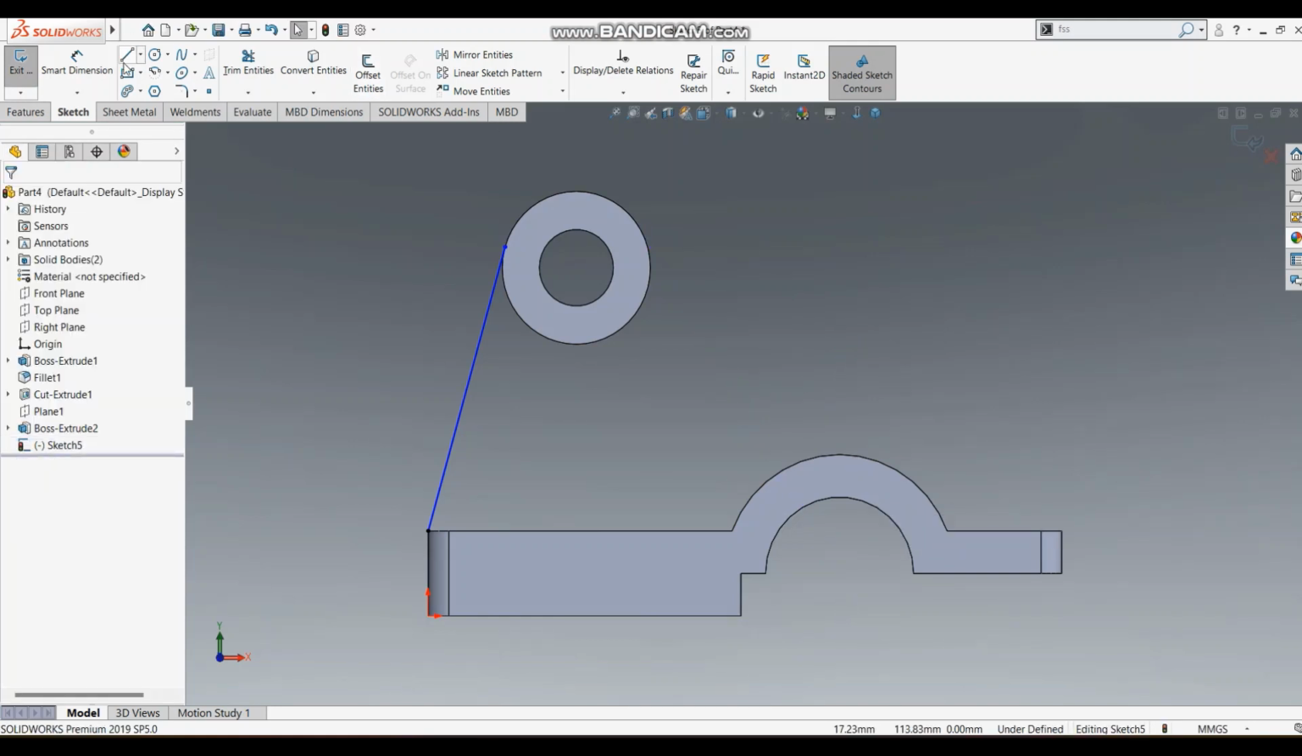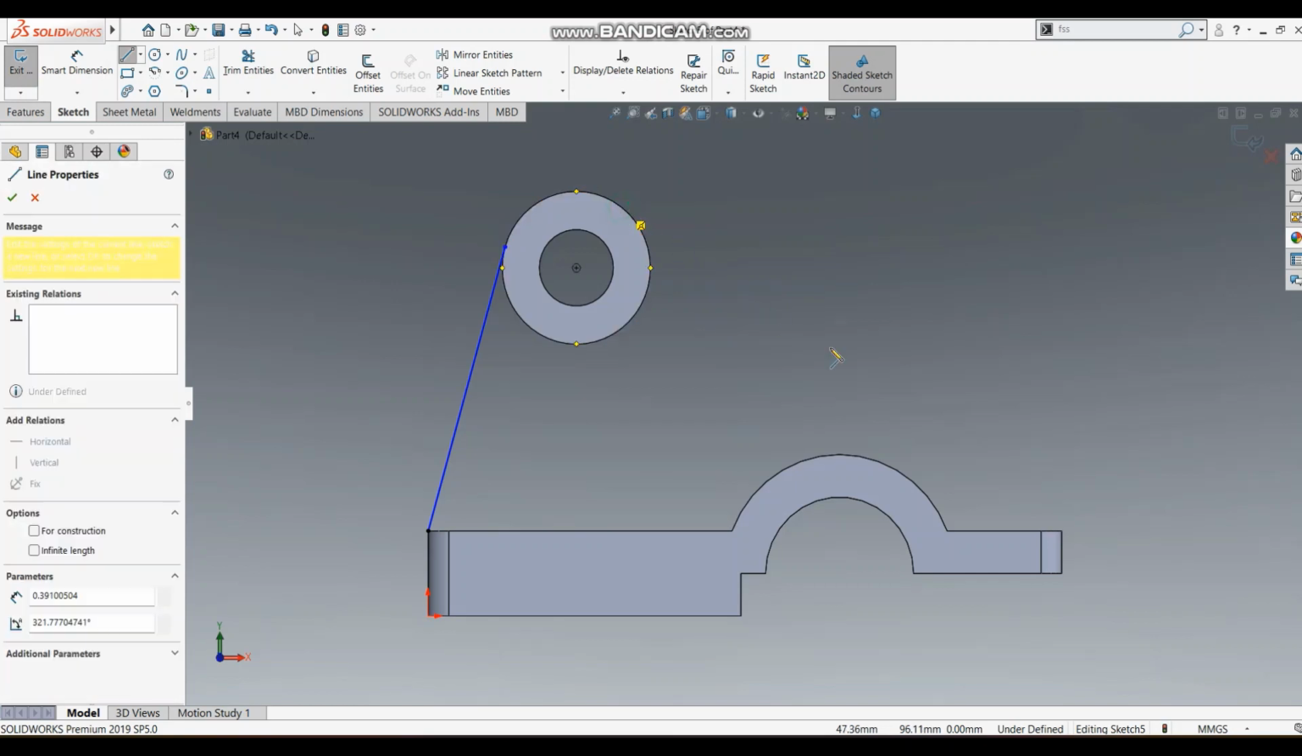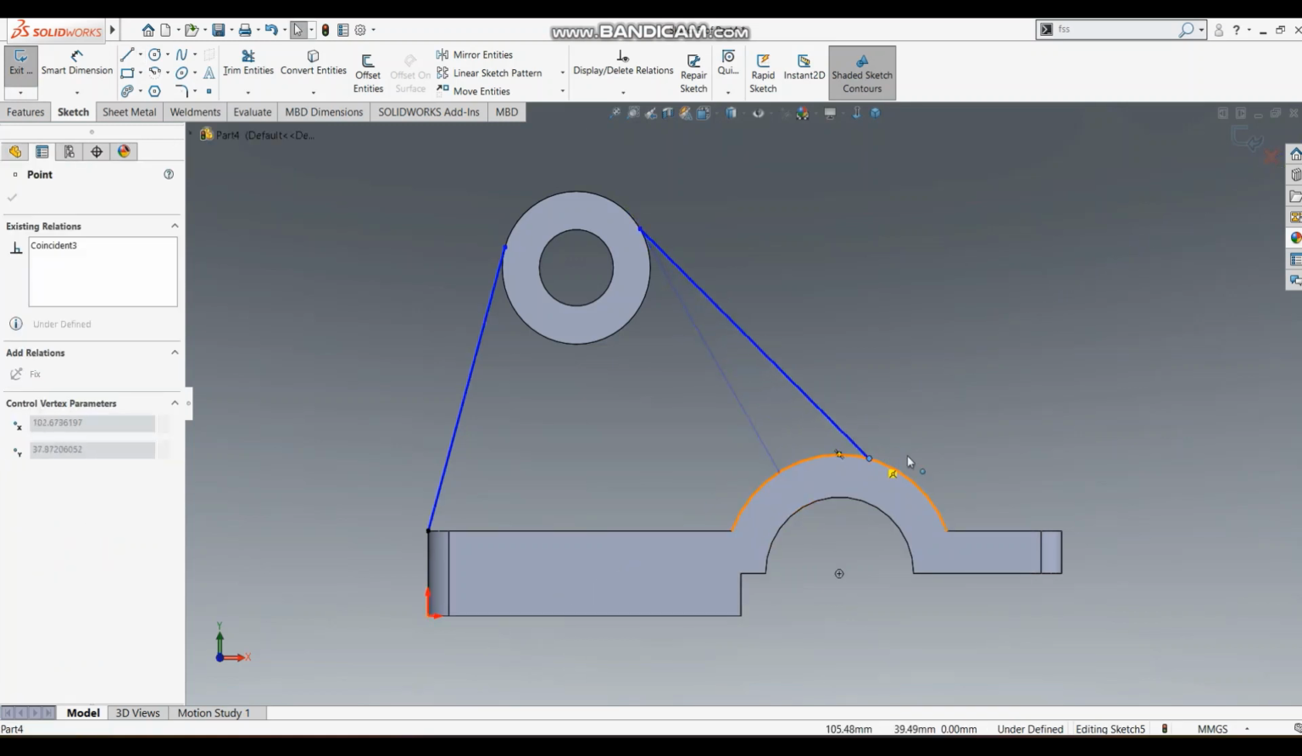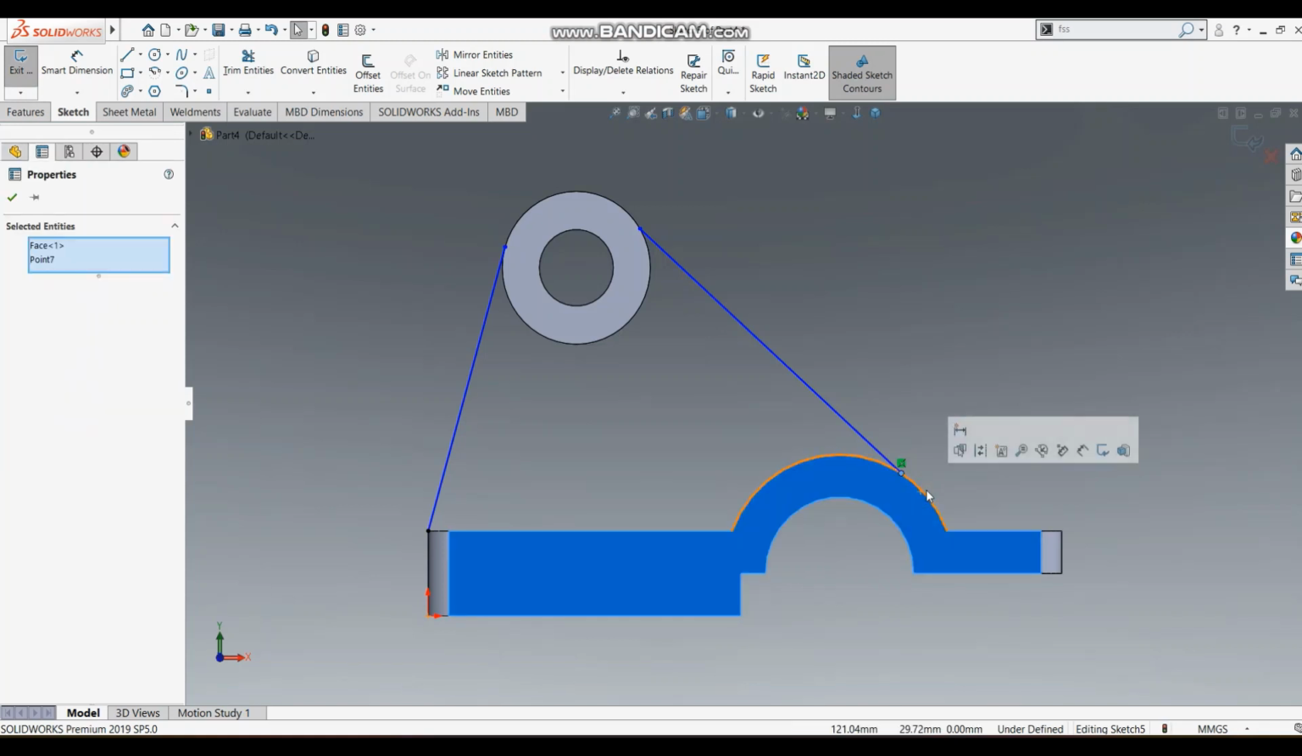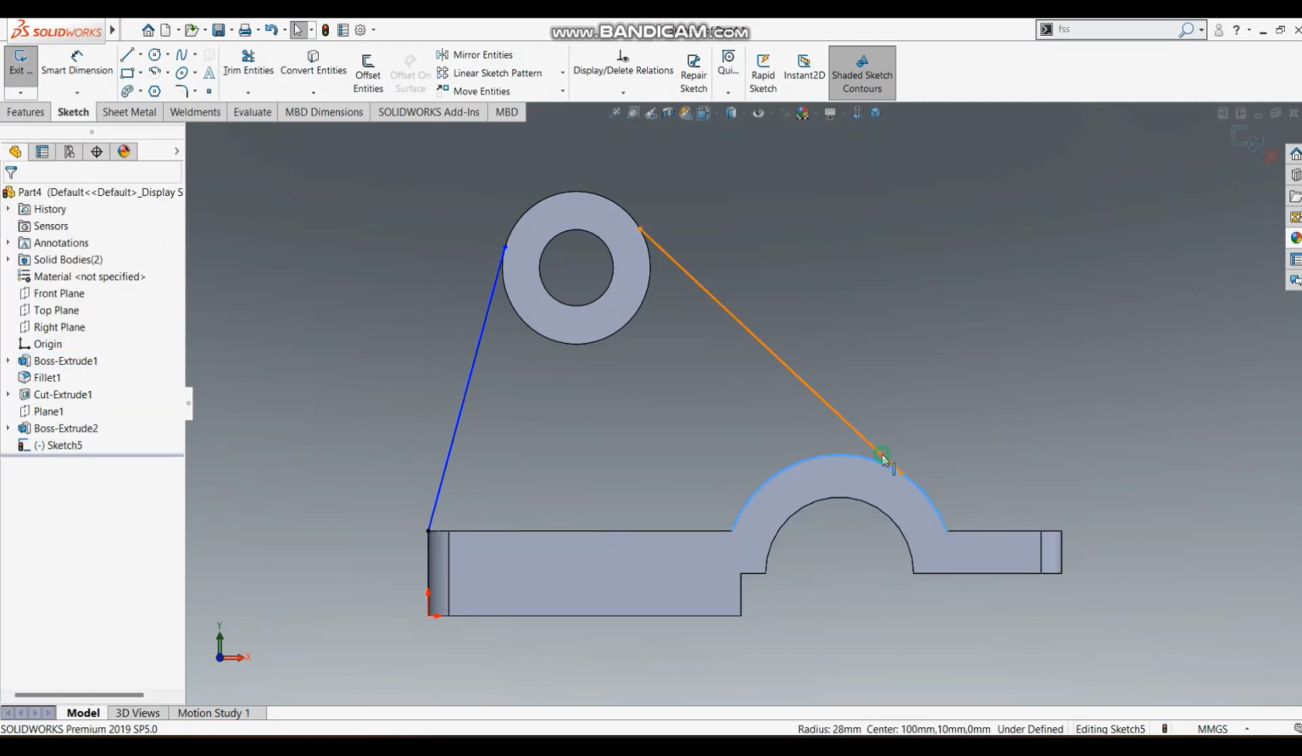Ctrl Z, again line command. From here I want the line to be the tangent one, so I can move it like this and then select this geometry and this geometry and say as tangent.